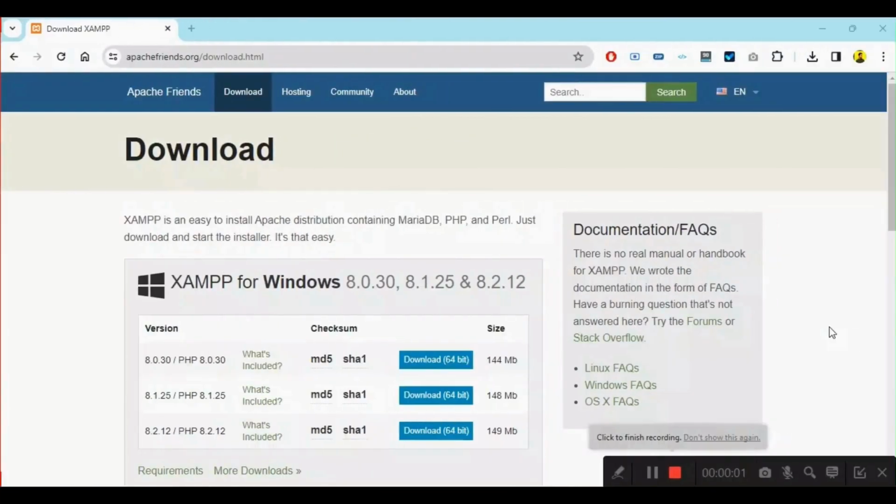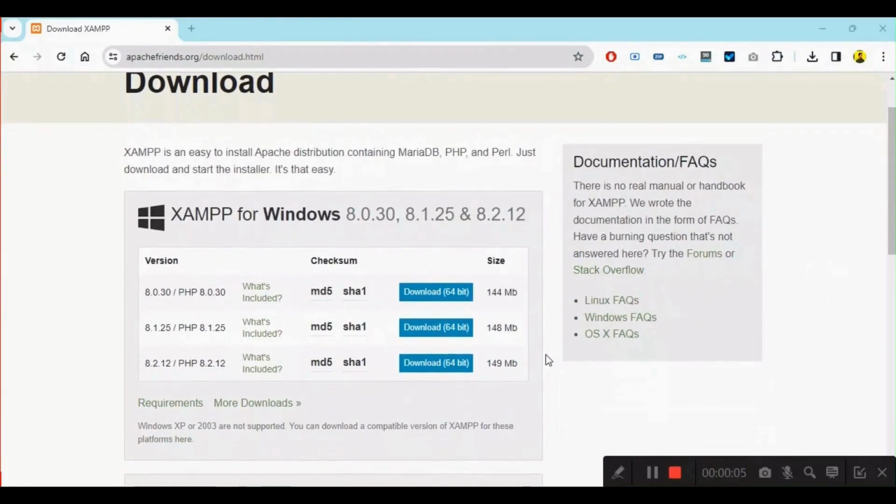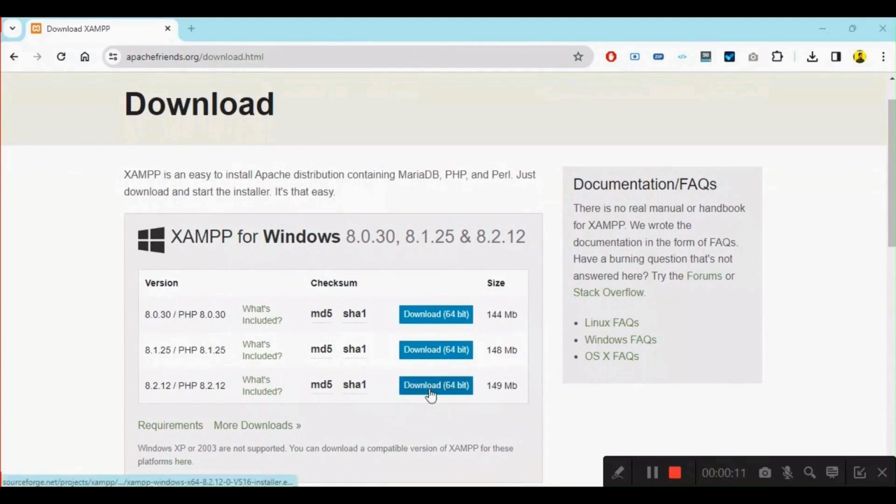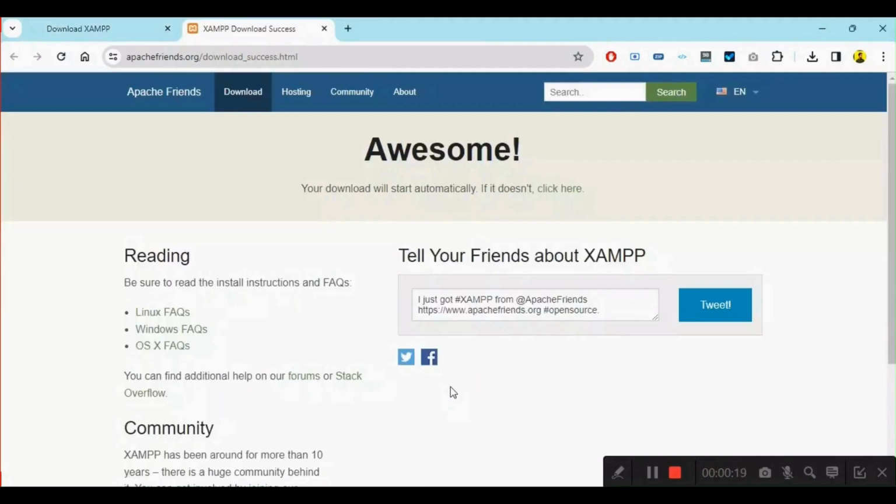So let's move on to our computer screen. Let's get started. We are on the Xampp website and we need to download the latest version of Xampp from here. I'm using Windows and I can download this latest version, which is using PHP 8.2.12. I'm downloading it. If it doesn't start automatically, you can click here and it will get downloaded in your system.